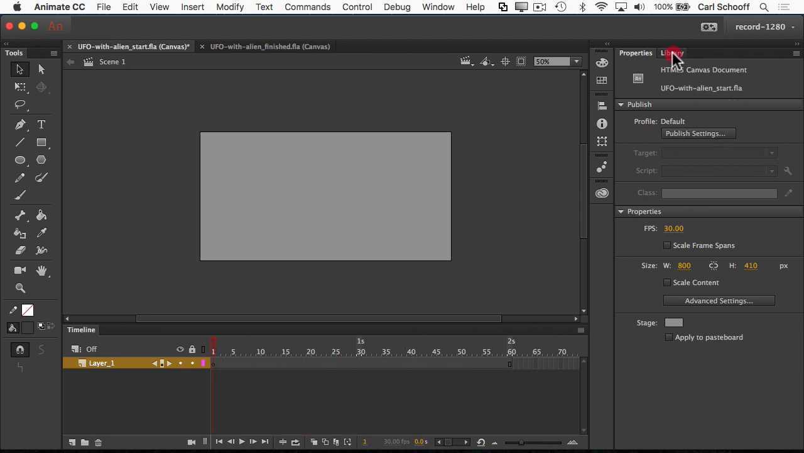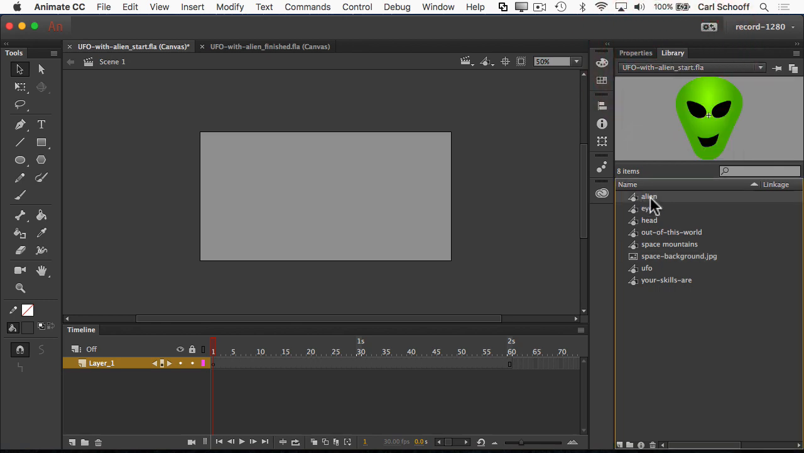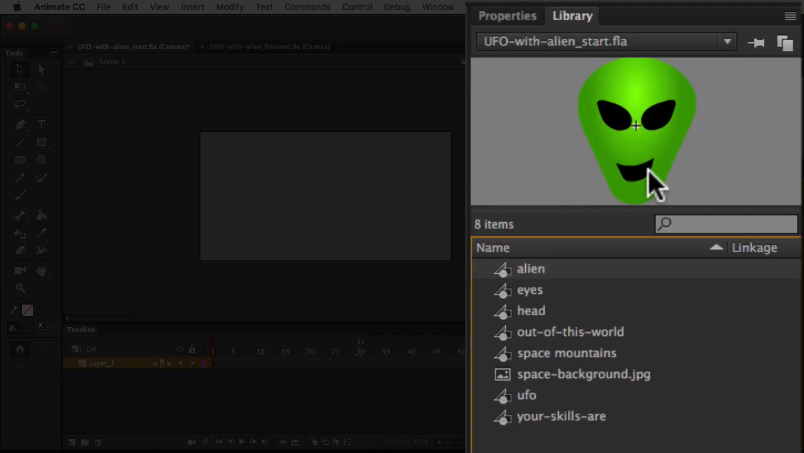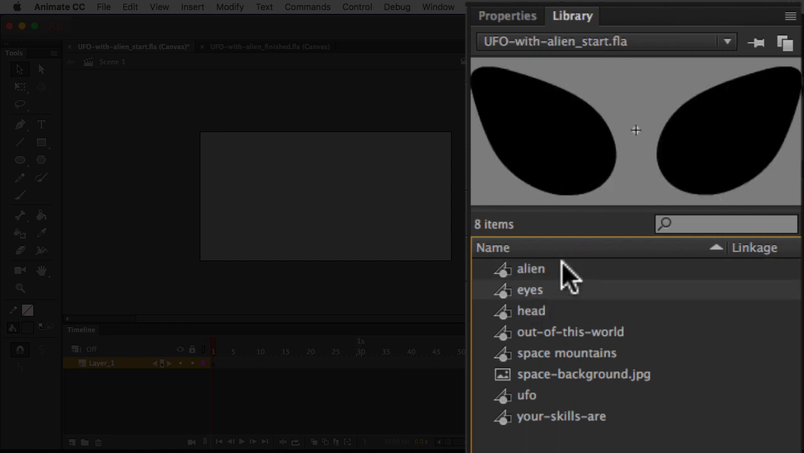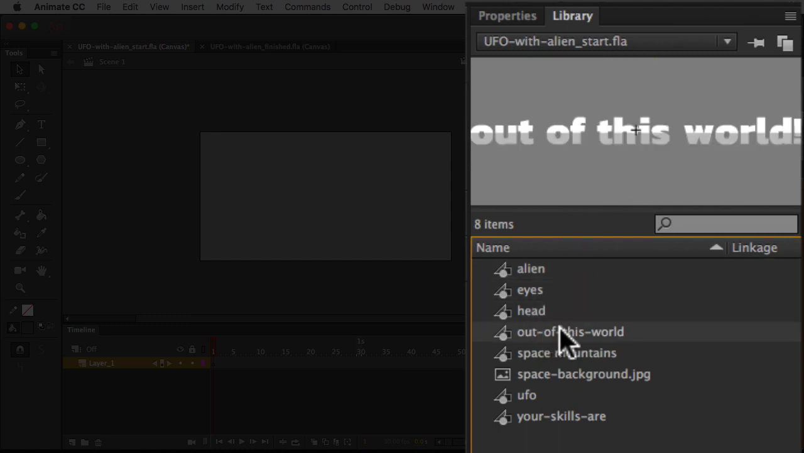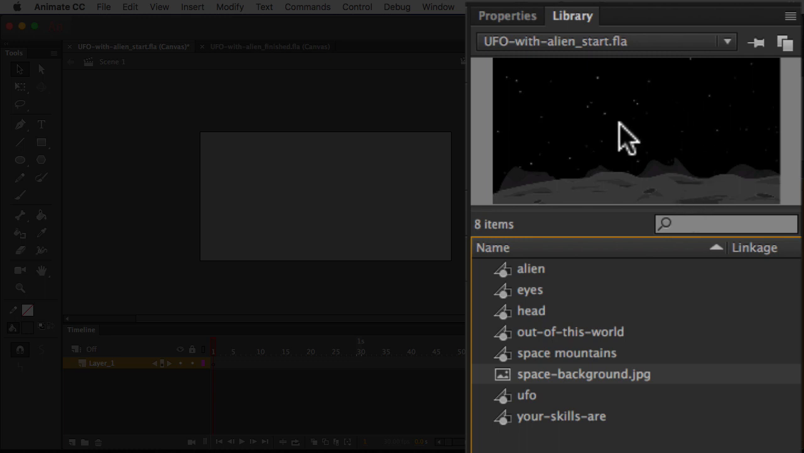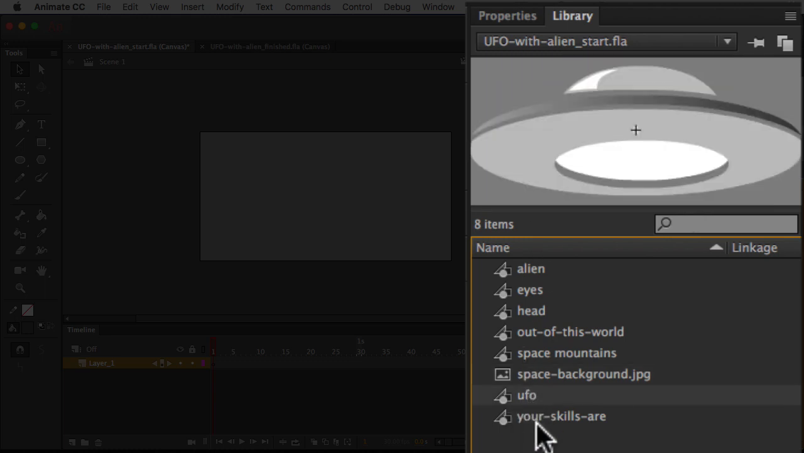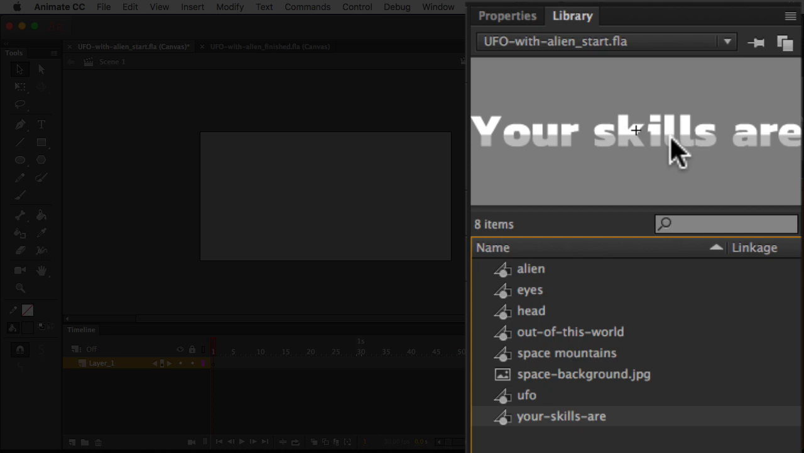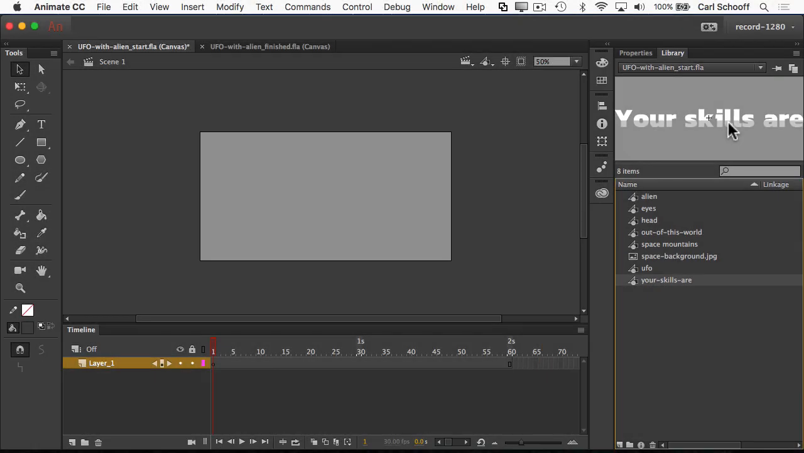I want to show you in my library, I'm providing a number of assets for you. We have this alien head, we have his eyes as a separate symbol, the head as a separate symbol, we have this text that says out of this world, we have separate space mountains, we have an image with the space mountains and some stars, we have our UFO again, and some text that says your skills are. So at this stage of the game, I'm just providing the symbols for you, showing you how to animate. But later on, I'm going to show you all about creating your own symbols and all the different symbol types. But for now, again, we're focusing on animation.